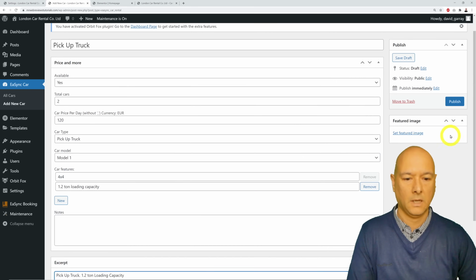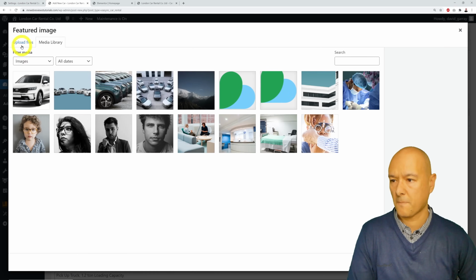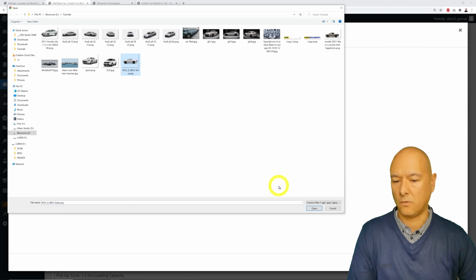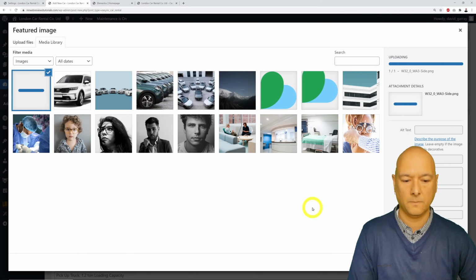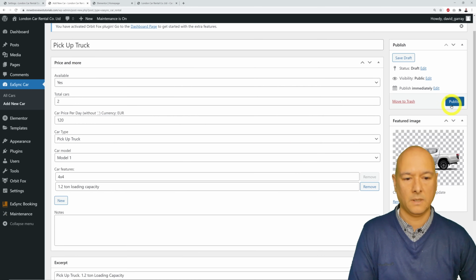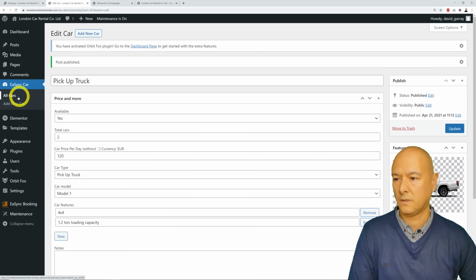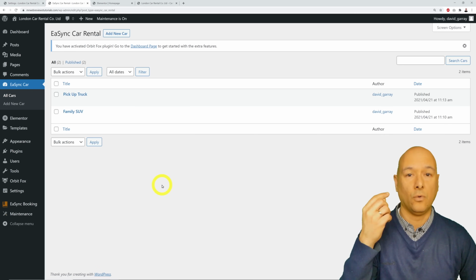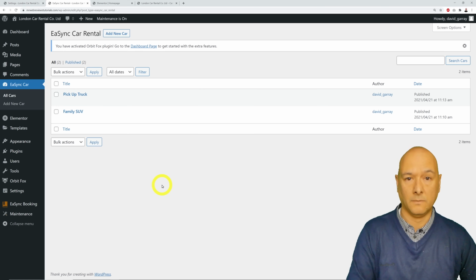We're going to set up our picture. Upload file, select file. We're going to select our pickup truck here, upload. All right, and that's set featured image, and then publish. There you go, and then that's that. Okay, I'm going to go ahead and do a few more, another 2, and then I'll meet you guys again when it's done.